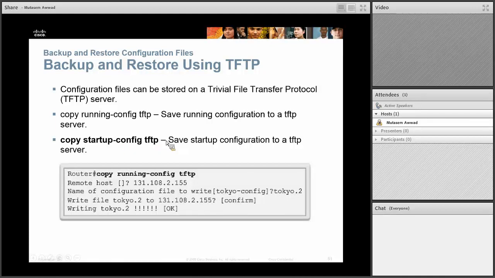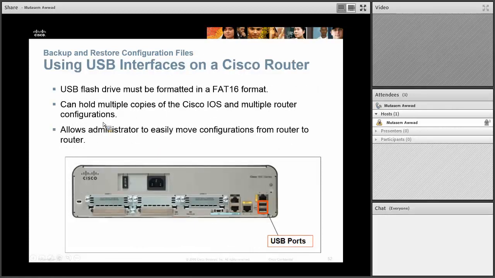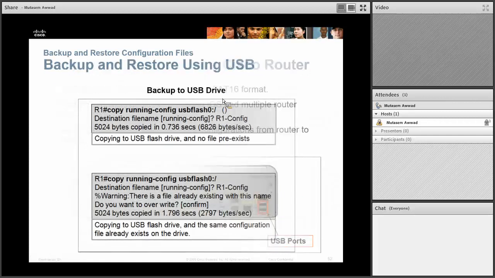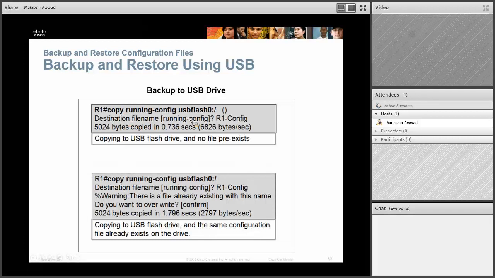So question number 4. If it is question number 5, I lost track. How do you back up the configuration file that's in the NVRAM to a TFTP server? Here's the command. And how do you copy the operating system or the configuration file to a USB drive? So you stick the USB drive on the back of the router. It should be formatted in FAT16, and you use the copy running USB flash 0 with a front slash, and that will allow you to do that. So it'll copy the running configuration file to a USB this way. Okay.